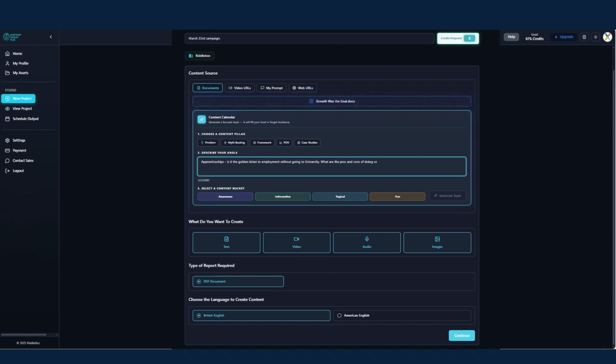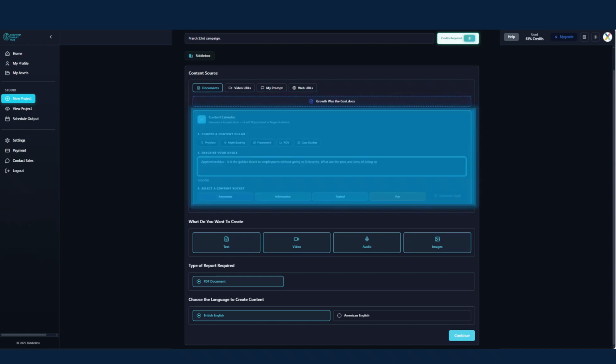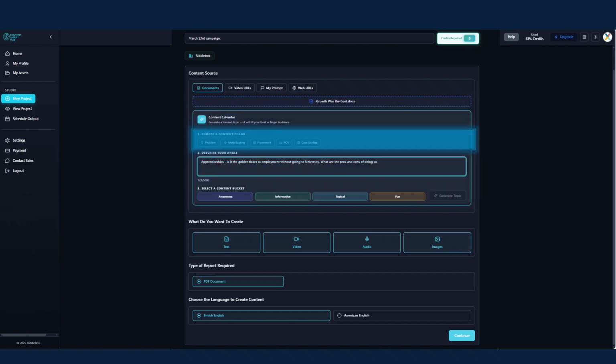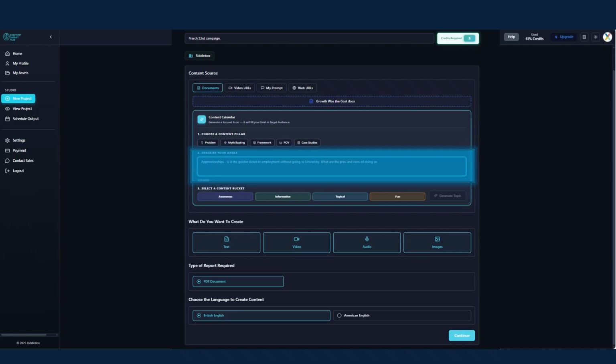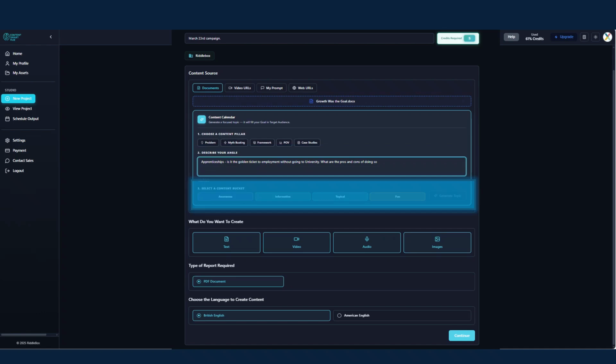Now move to the Content Calendar section. Start by selecting a content pillar. This could be a problem, a myth, a framework, a point of view, or a case study. You can hover over each option to see a brief description. Next, define your angle. Describe what you want to talk about in detail. The more context you provide, the better the output. Then choose your intent, whether you want to raise awareness, share information, stay topical, or keep it engaging and fun.